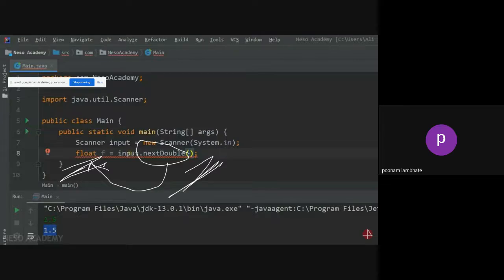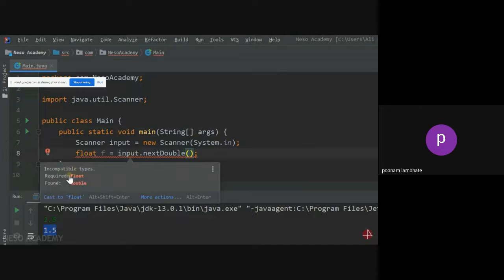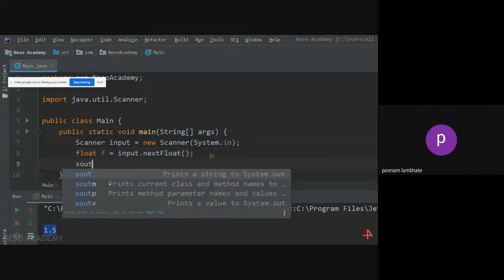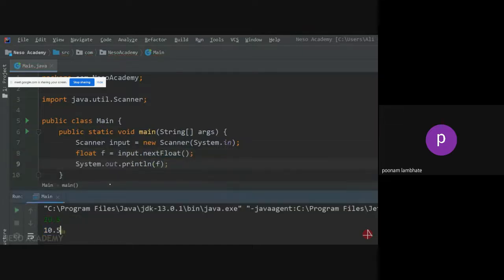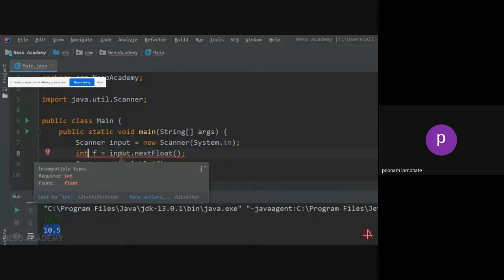It will not execute. It will also give you a message, which is the benefit of this IDE, that required is float, but it has found the double. Okay, that is the meaning. So if you write next float and you store it inside a float and you print that variable, it will give you correct output.